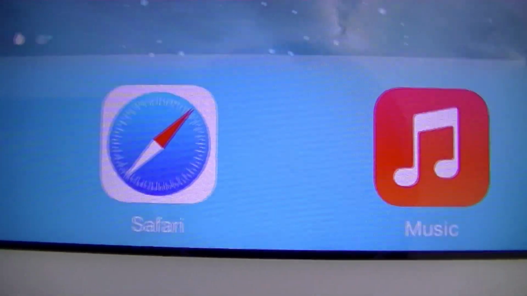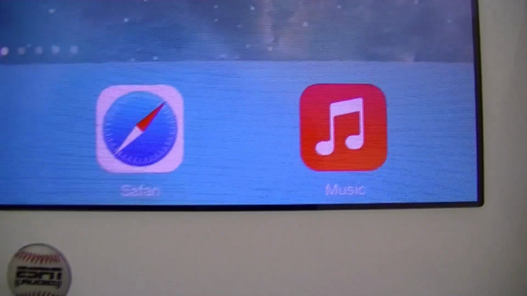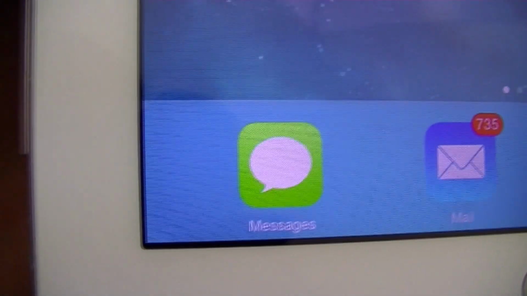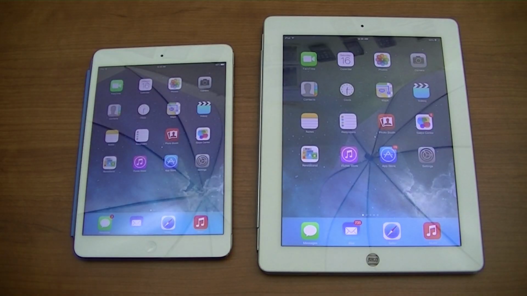Here's just one more close-up on the dock, just so you could see on the Retina display iPad mini. And here's a close-up on the dock of the iPad 2. You can see a very big difference. So obviously on the iPad mini the display is a lot better because it's Retina. Of course on the iPad 2 we don't have that. But enough about the display and all those pixels.